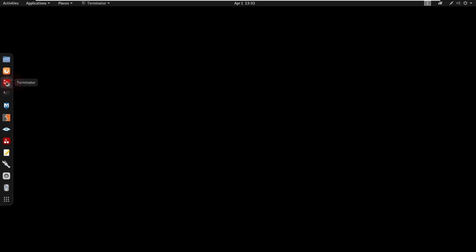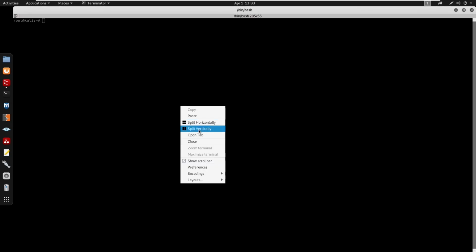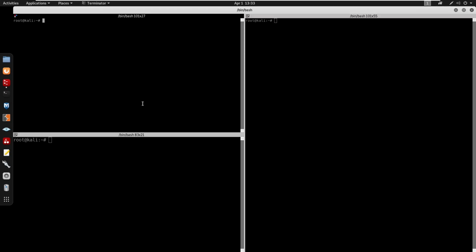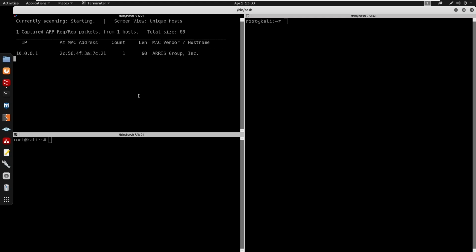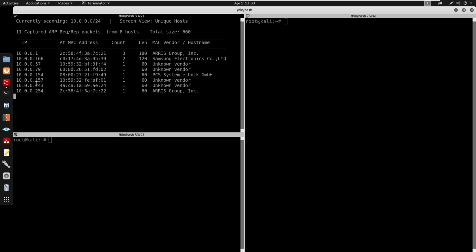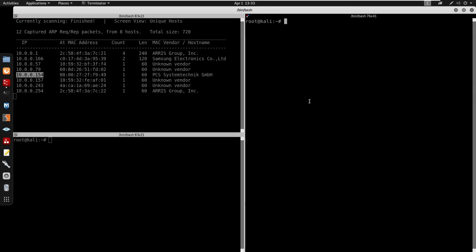To get started, I'm going to open my terminals. Let's first start by splitting these. I'm going to run a netdiscover -r 10.0.0.1 for my gateway, /24 so it scans the whole network, and -i for my interface. We get IP address 10.0.0.154. Let me just zoom out.